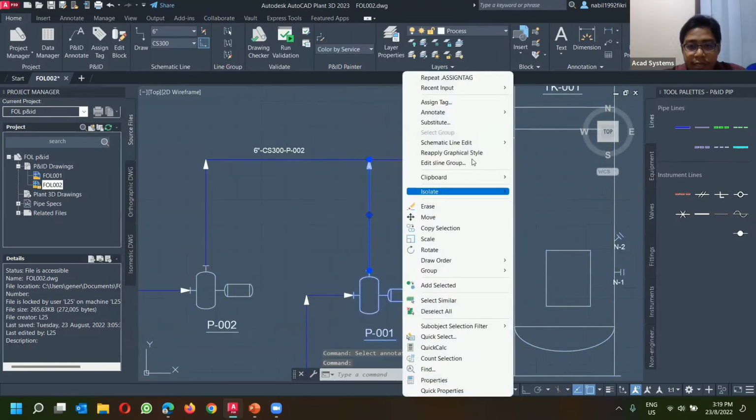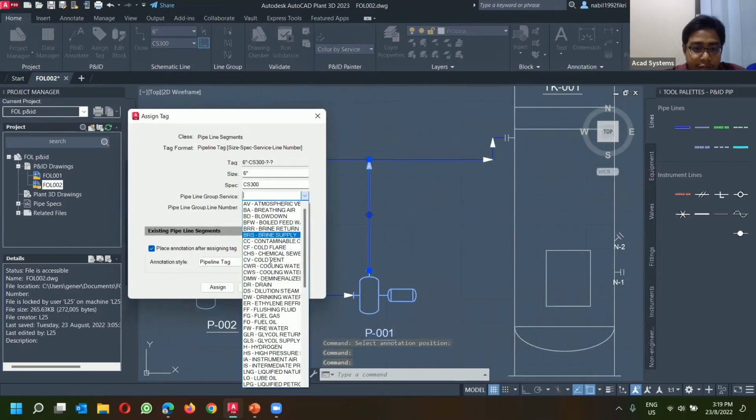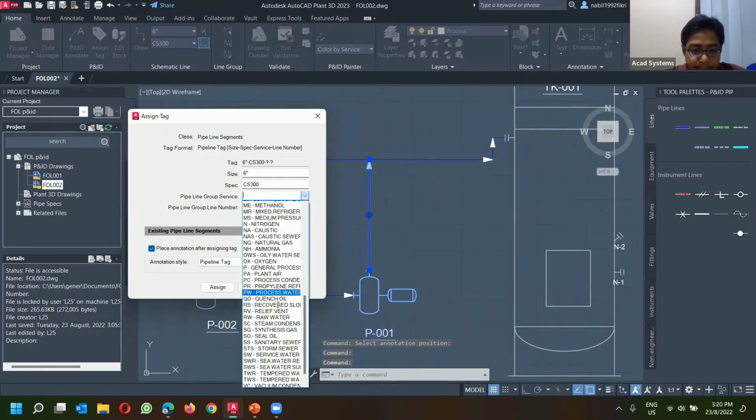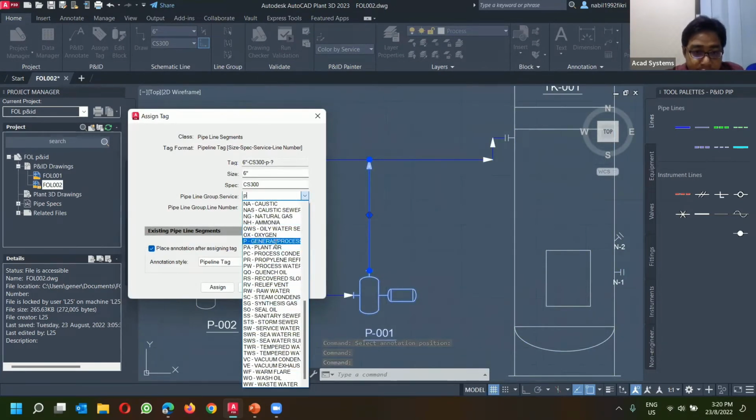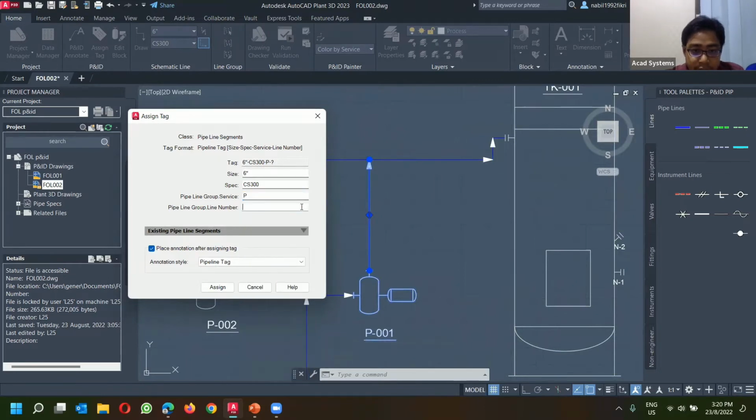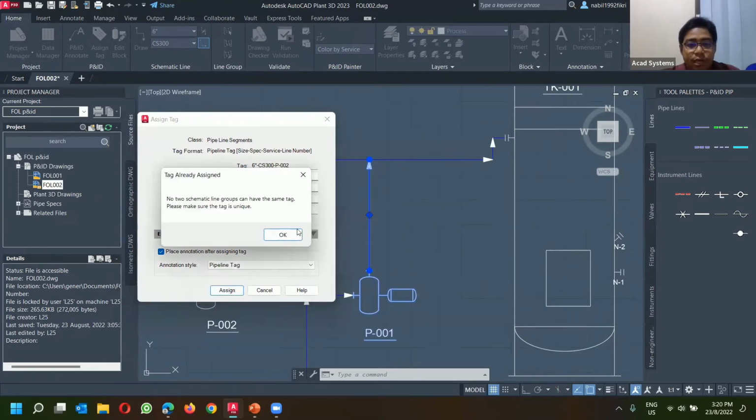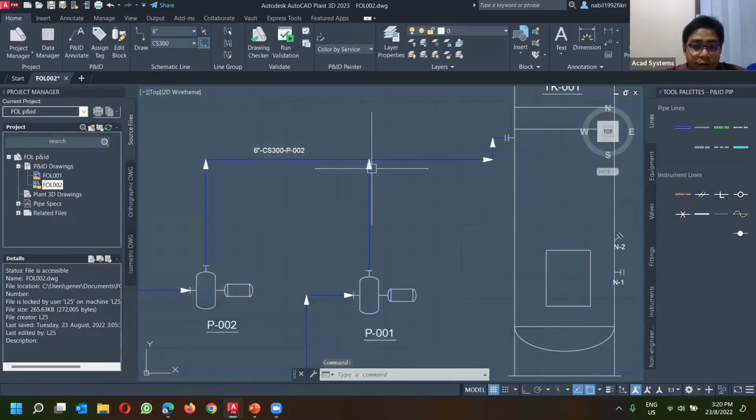So if this line, if I try to assign another line number, say P as well, I'm assigning as 002 as well. Try to assign, it does not allow me, even though this line is connected, but since it's not actually the same group, it does not allow me to specify differently.